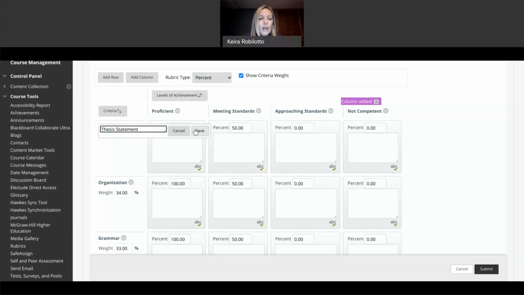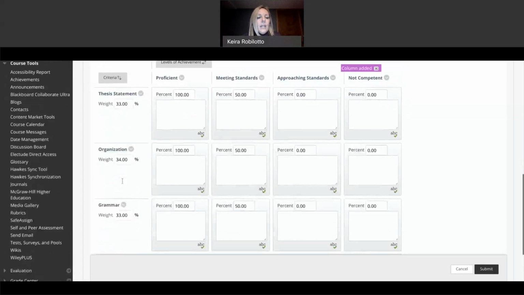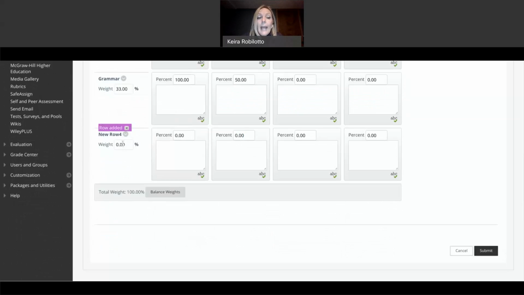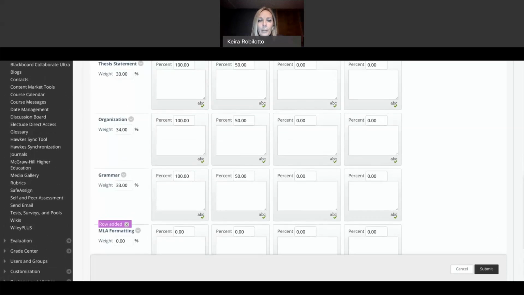Okay, and then I can save that. And let's say I want to leave organization and I want to leave grammar, but I want to add MLA formatting. So I can go back up here and add a row, okay? And then I want to edit my row because it's only going to say new row 4 until I give it a name. So I'm going to put MLA formatting, okay, and save it. And so now I have the perfect rubric, right?